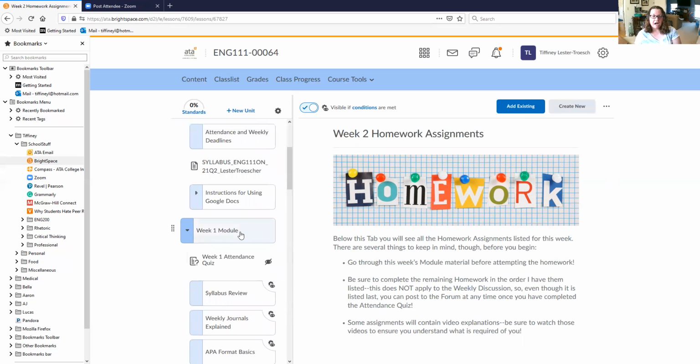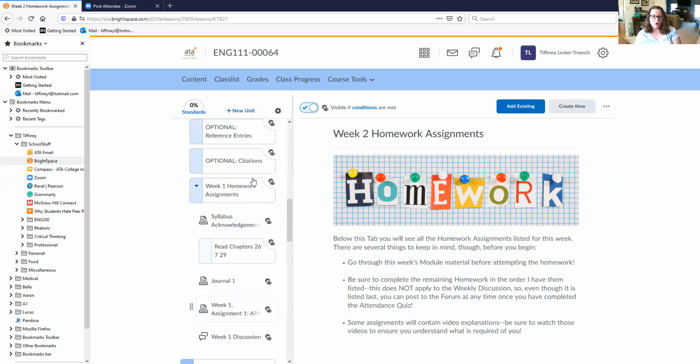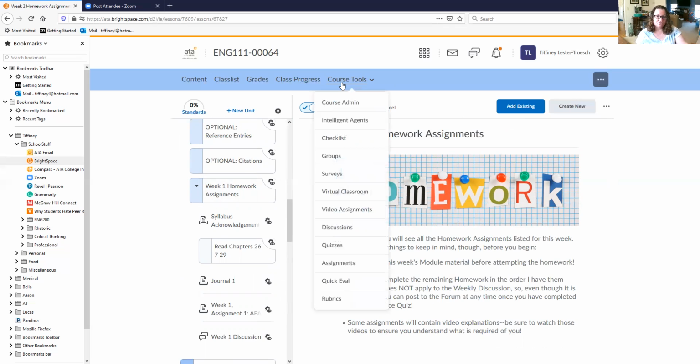I also highly suggest that you always come to the homework assignments sub-tab each week to see what you need to actually submit. There are some options over here under course tools. You can go to discussions, and that will show you just the discussions that you have access to at that time. The quiz area will show you all of the quizzes that you have access to at that time. The only quizzes that we have are the attendance quizzes, though. The assignments tab will show you all the assignments that you have access to at that point.